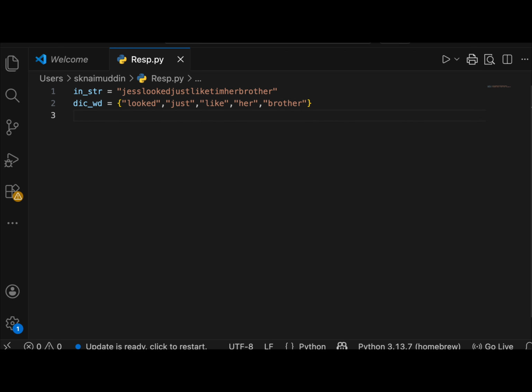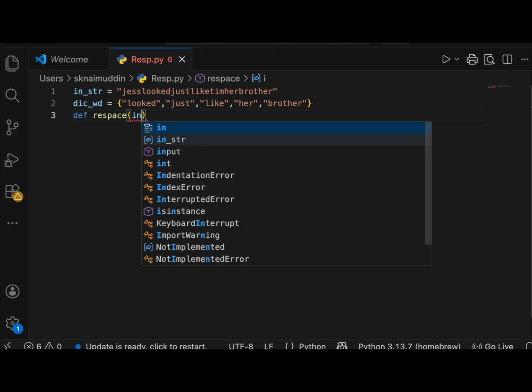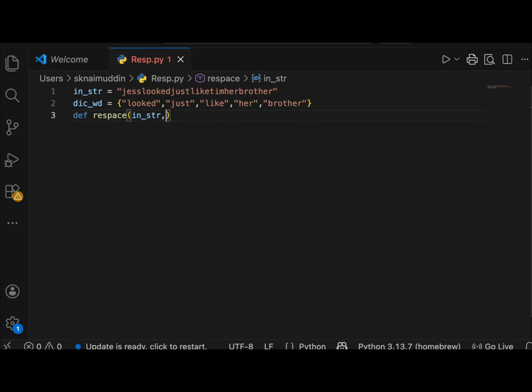So let's design it. So at first we're going to create the very first function. What we're going to name our function, we're going to name our function as respace. This is our function name, and what we're going to pass, we're going to pass the first parameter as our input string, and the second is our dictionary word which contains the valid words.